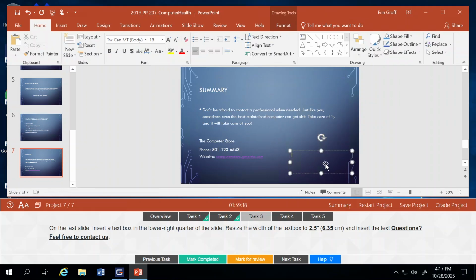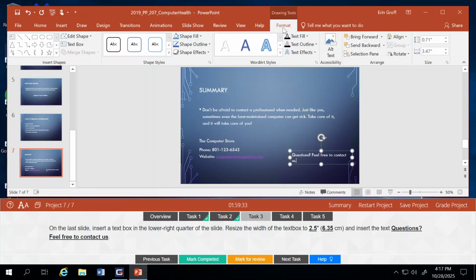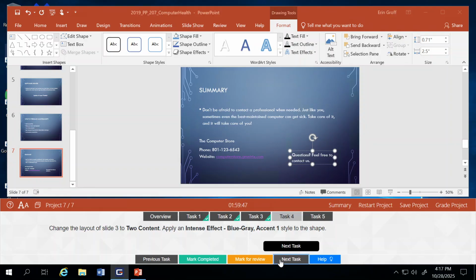I'm going to insert my text: "Questions" with a question mark and space, "Feel free to contact us," period. And then up on my Format Contextual tab, I want to make the width of this 2.5 inches. Mark as completed and move to task 4.